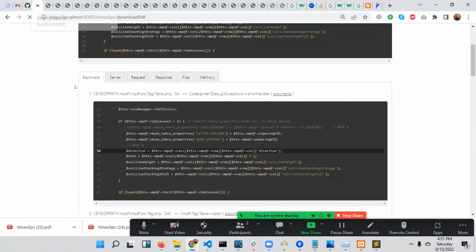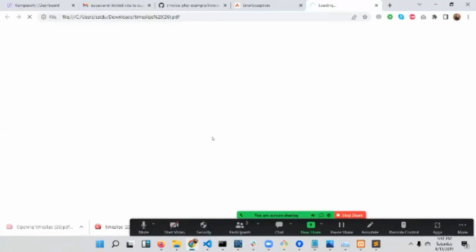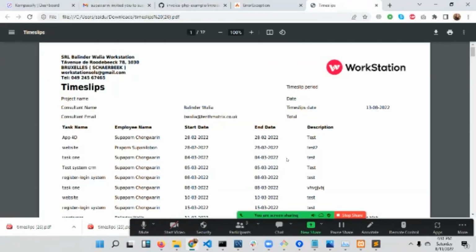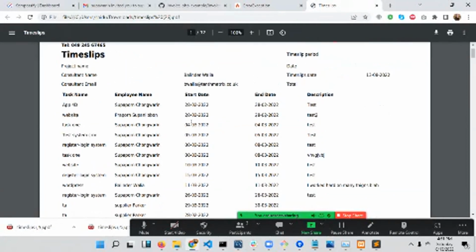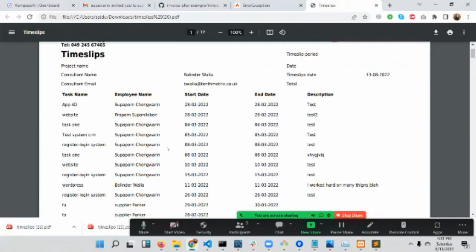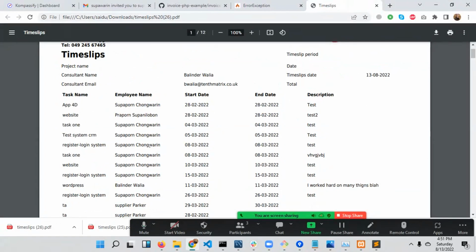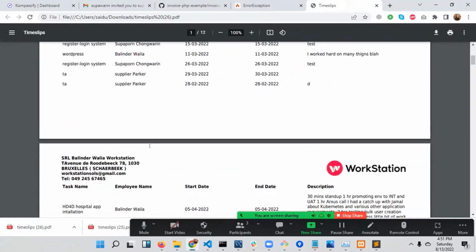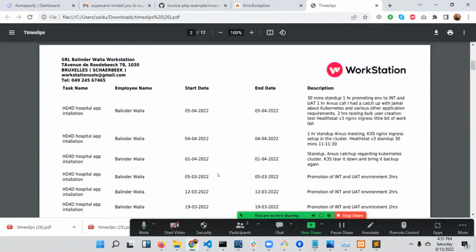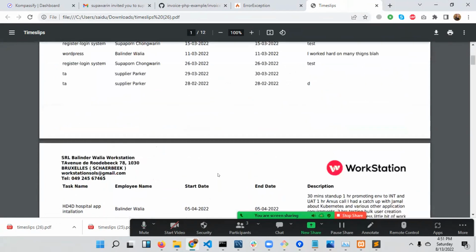Okay, let's see and download it. See, it is looking more nice. Yes, you can do percent, anything as you want. And this is have or time sleep.